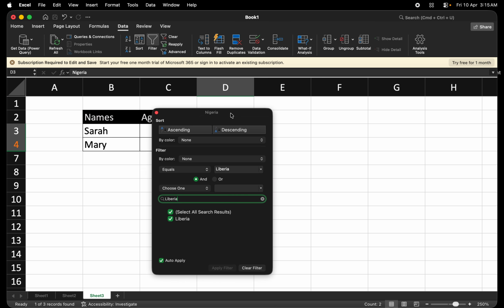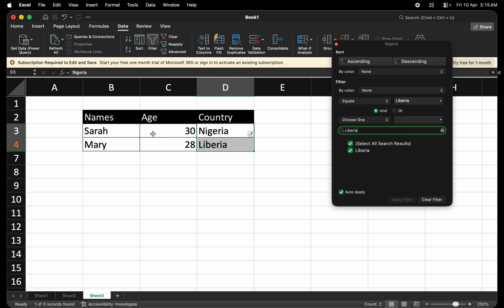Let me just do it back. Now you see what happened here? It sorted out only Liberia here. So I think we have an error here that I wanted you to take note of, but I don't know whether you are taking note of it. Now you see Nigeria stays selected here. We sorted out for only Liberia, but Nigeria is still selected. Why is it that Nigeria is still selected?